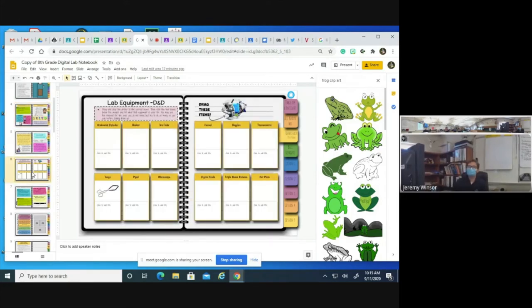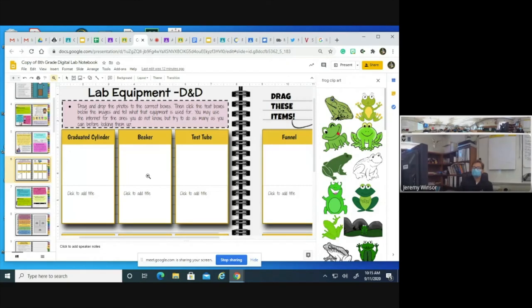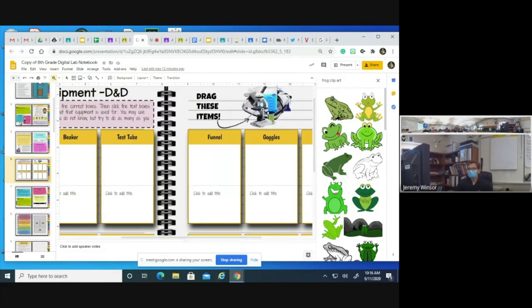All right, lab equipment, drag and drop. Please go to that page. It says drag and drop the photos to the correct boxes. Then click the text boxes below the image and tell what the equipment is used for. You may use the internet for the ones that you do not know, but try as many as you can before you look them up. On the right-hand side, there's a whole bunch of different lab equipment. You're going to drag and drop them where they belong inside of this document.